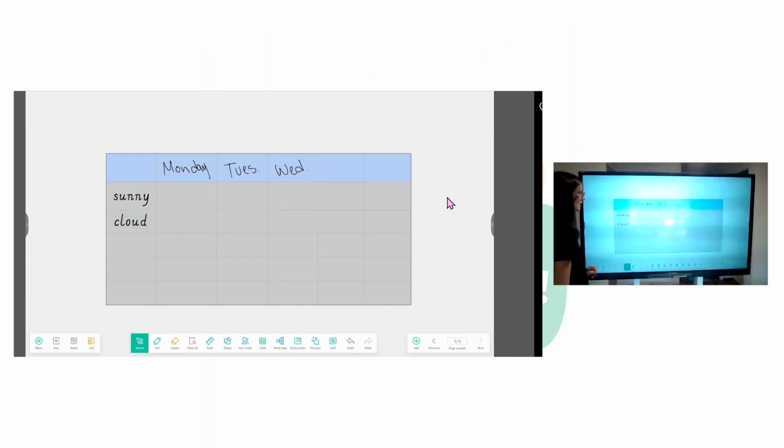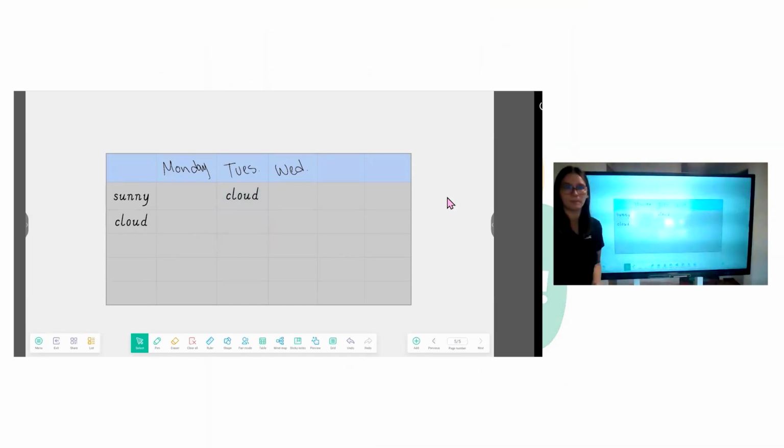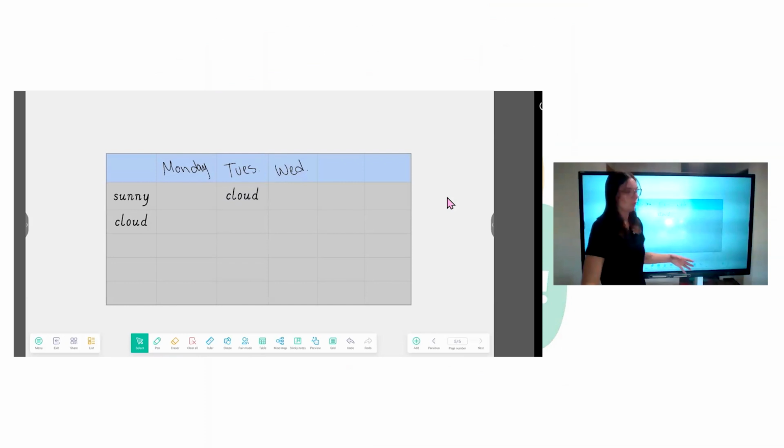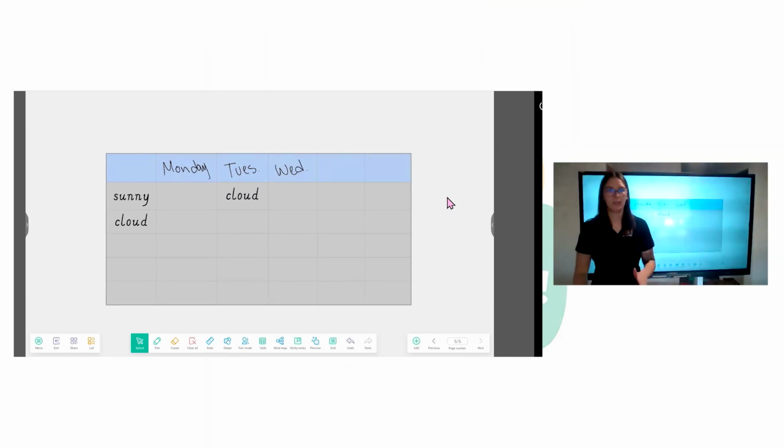And now I can tap on this word here. And I could clone this, and maybe we can move that to Tuesday, right? Beautiful. We've got to take a look at a ton of the different features that are available to you with your Smartboard GX.